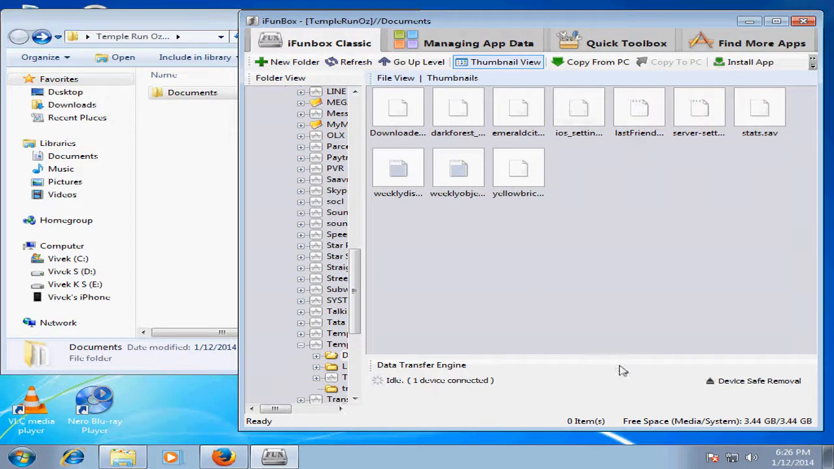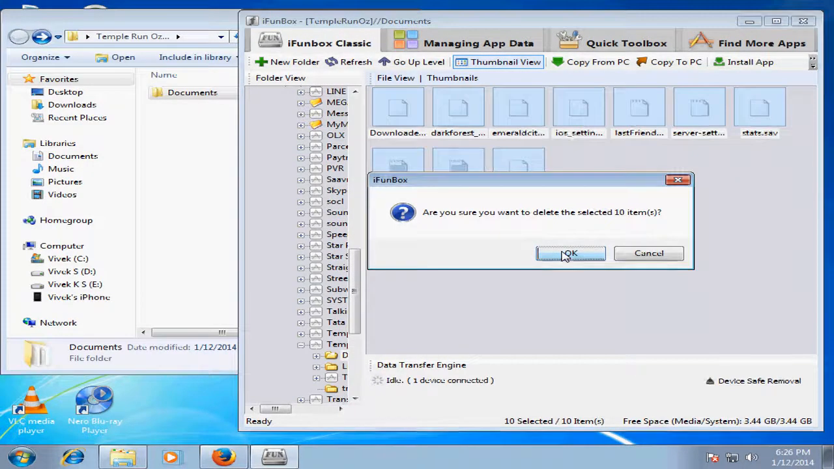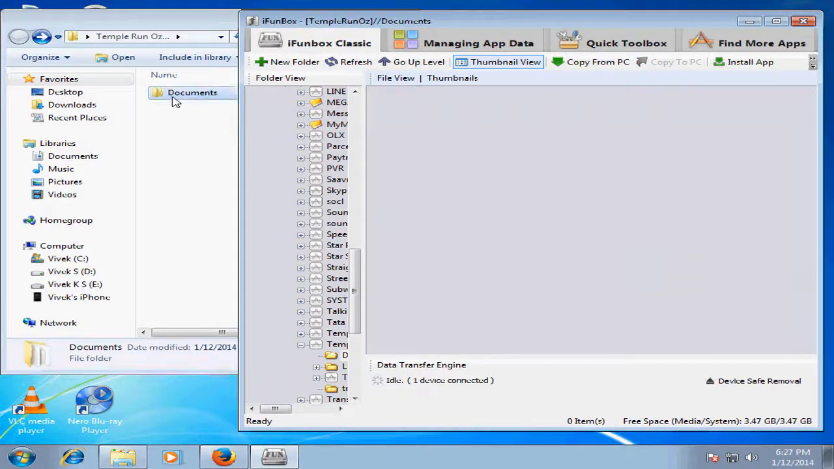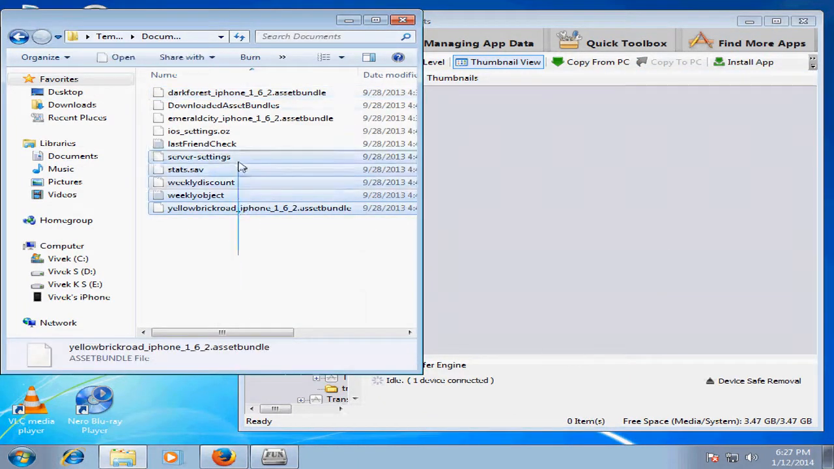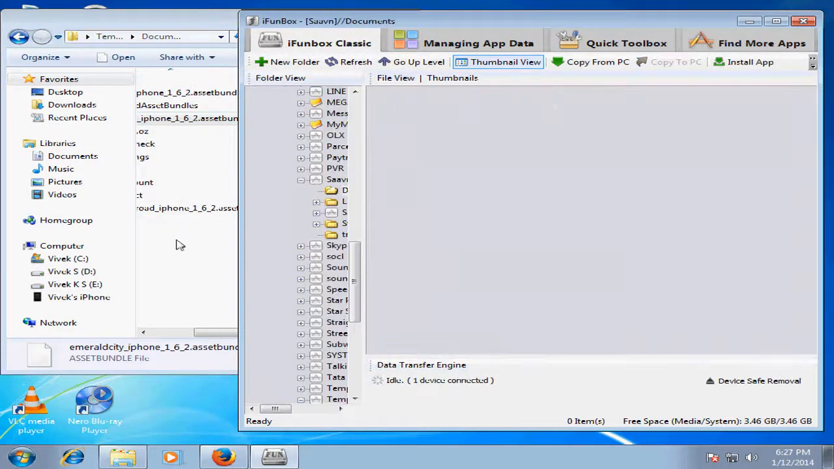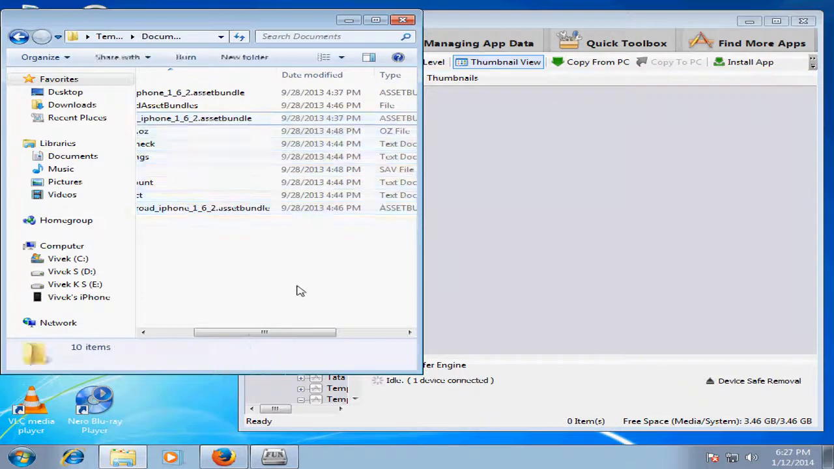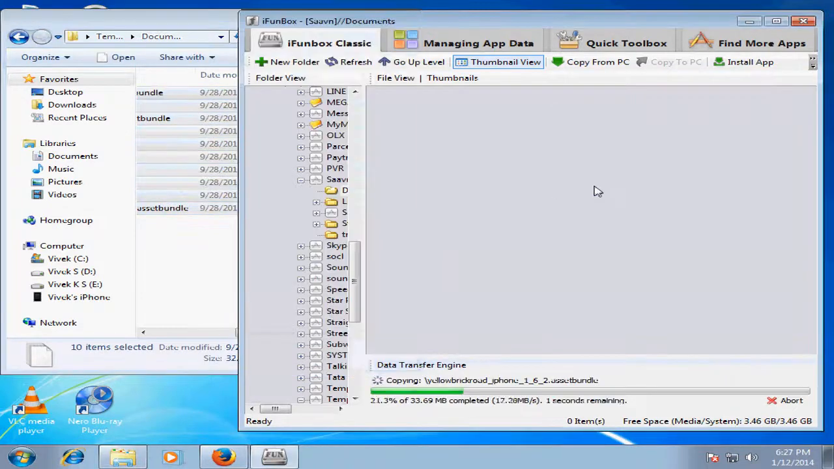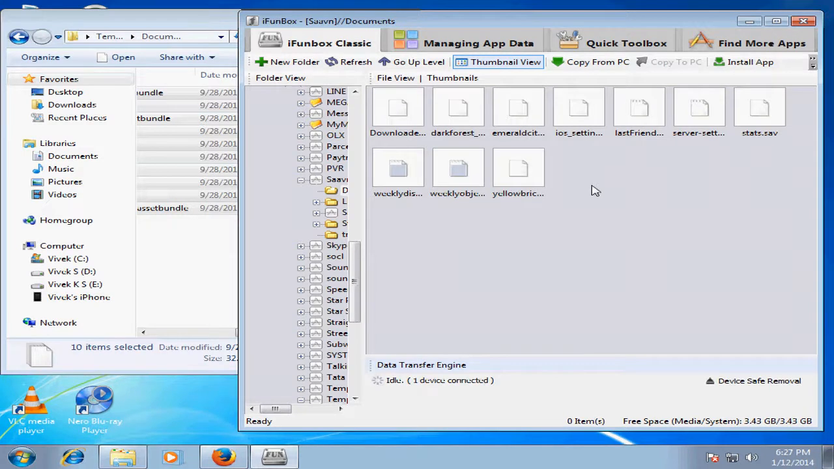Then find your documents and delete all the files in your documents. Yes, then double click and select all and move it here. Sorry, select all and move here. Now you hacked your Temple & Ozy.